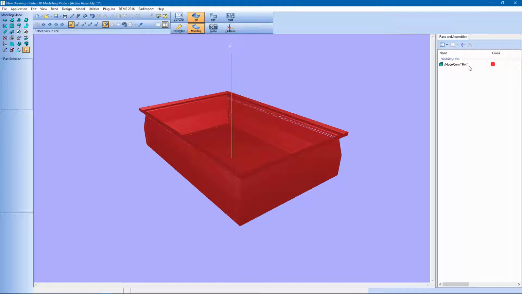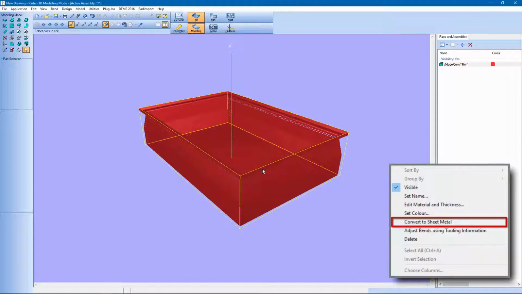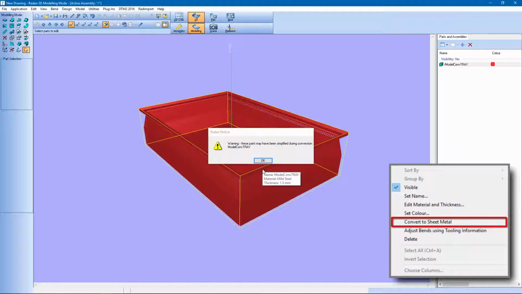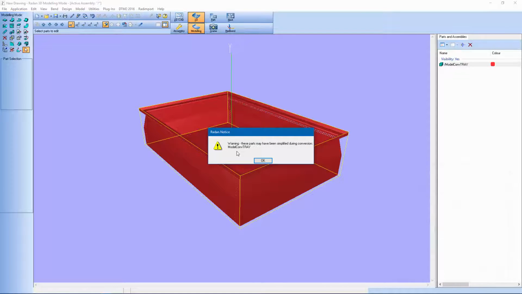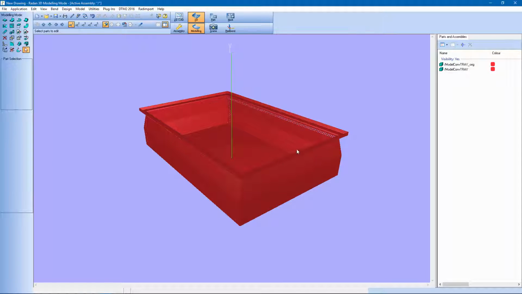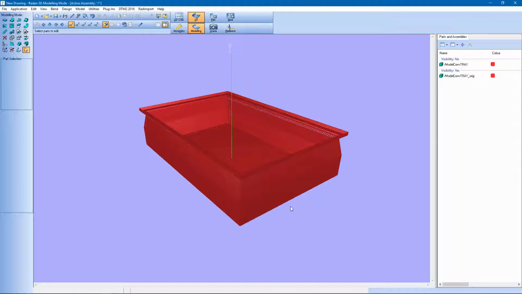Now, in the side panel, you can see I've just got one part in my 3D space. If I go to convert to sheet metal, I get a warning message to say that Radan 3D has to simplify this model in order to convert it. In doing so, it's created a copy of the original file so that I can always go back to the original imported model. So let me just show you the differences between the imported model and the converted model.